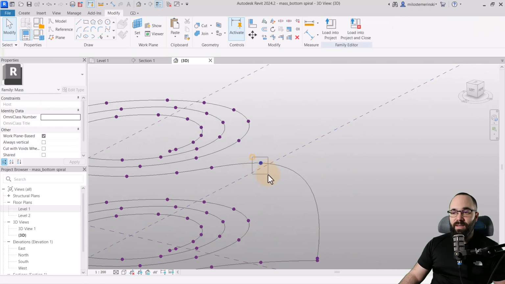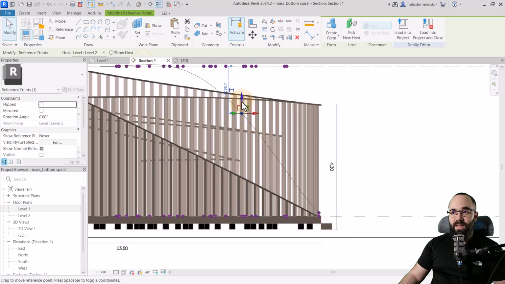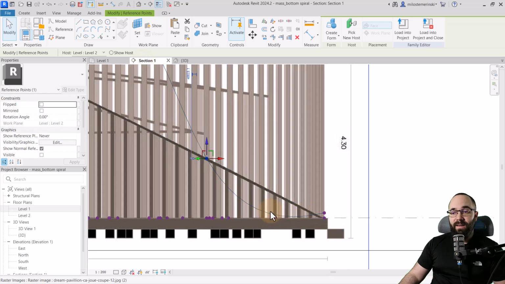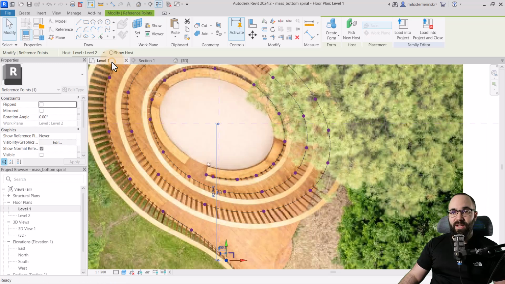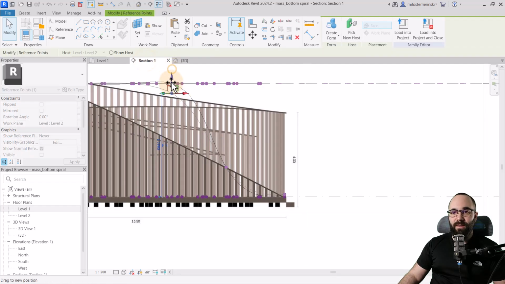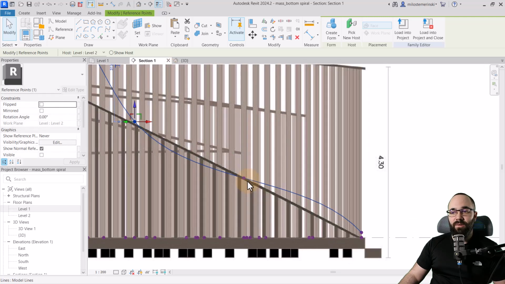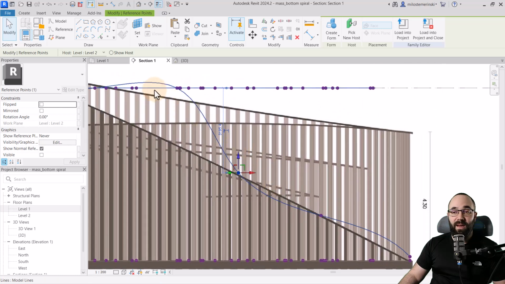Okay, the second one is this one here. Select it, move it down a little bit. You can go to the section view and then align it, in this case here. Now, the line isn't going to follow perfectly at first, but that's okay. Just give it a chance. So let's select this one now, go back to the section, and then move it down to this line. And as you can see, it's now starting to pick up that shape.